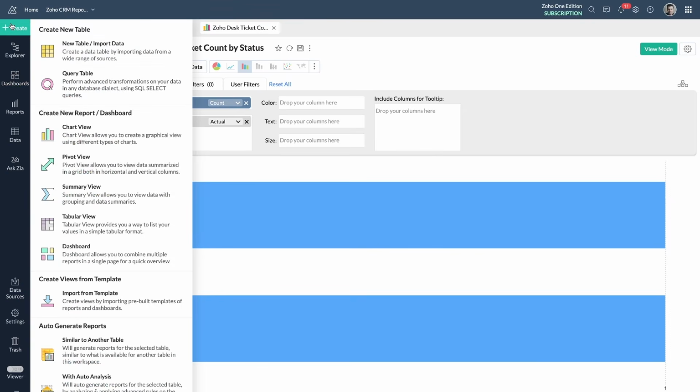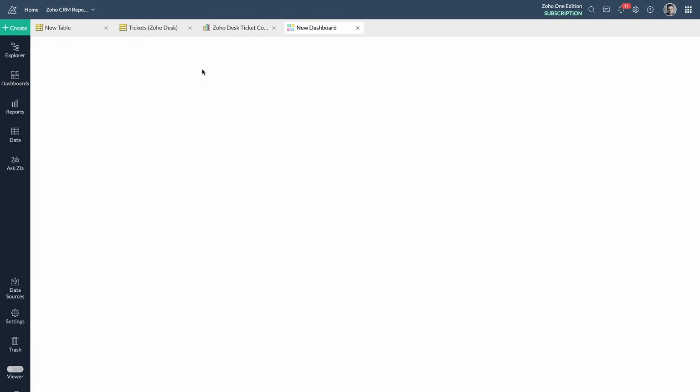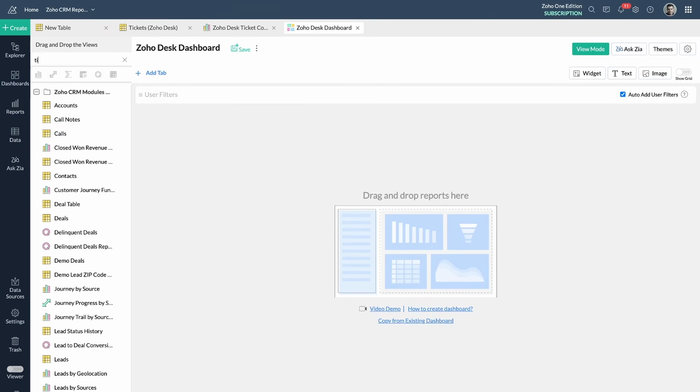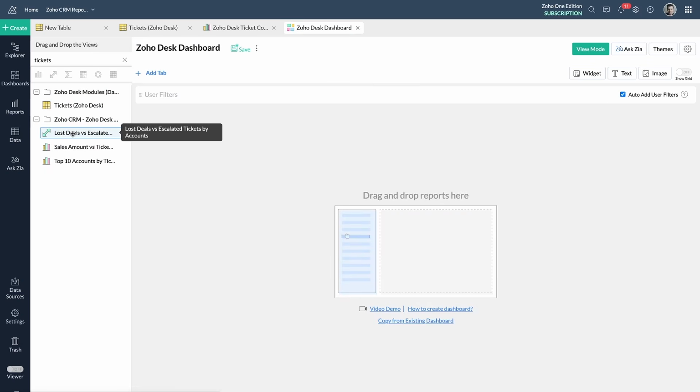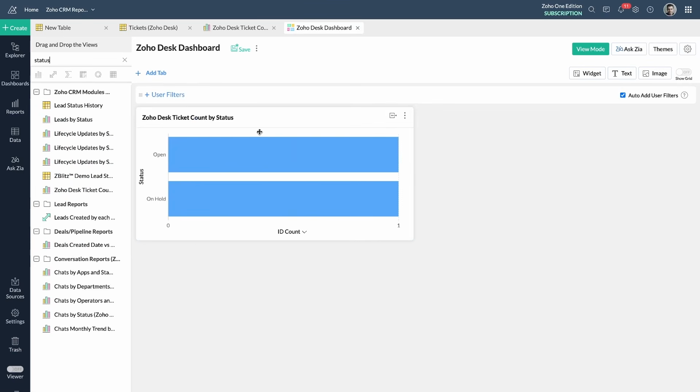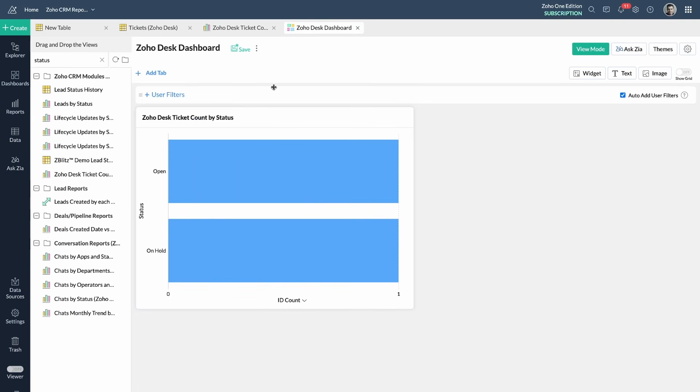So with the dashboard, I go ahead and create a dashboard. I'll call this a Zoho Desk dashboard. I can actually grab the tickets report that I created. Tickets Zoho Desk. I want to see status. Let's see. Zoho Desk ticket count by status. Wonderful. All right, I can select that, and there we go. There's the report that I created, but now it's a component on the dashboard.